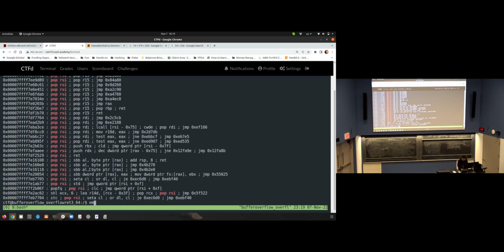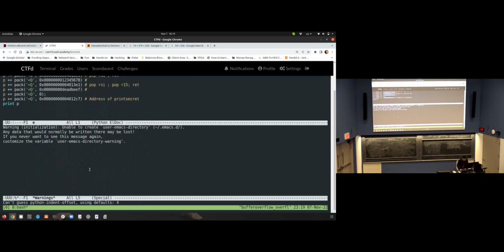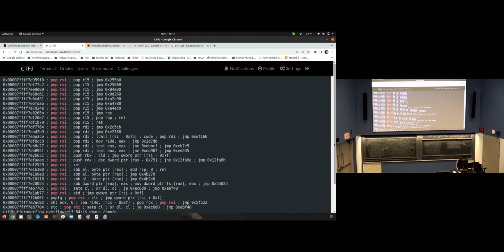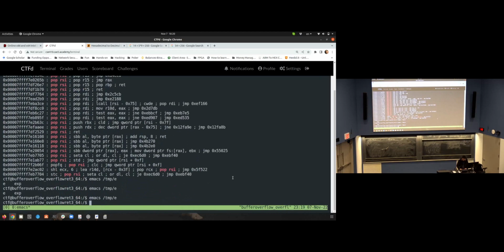So we go back to our exploits, which is at temp E, I believe. Yeah, temp E. So now we are going to change this one. We do not have pop R15 anymore, so we do not need this one. This one we change to the new gadget's address. Go back here, run temp E, pipe into this one.